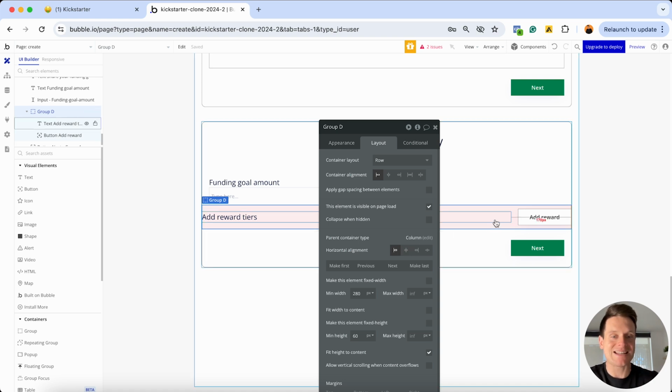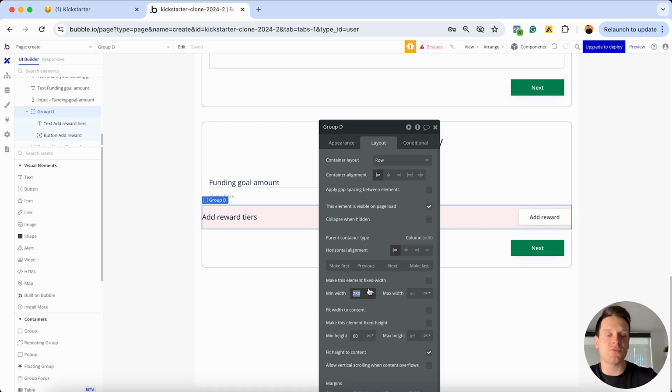From here, I can then select on my red group, and because I've finished adding all of my elements inside of this, I can now make this fully responsive. So I will set the minimum width as 0, of course leaving the maximum width as infinite. And then I'm going to also set the minimum height to be 0, so that way it collapses around all of the elements inside of it.